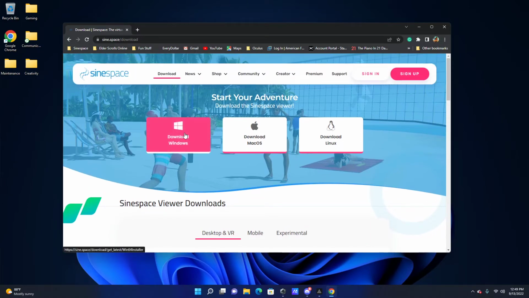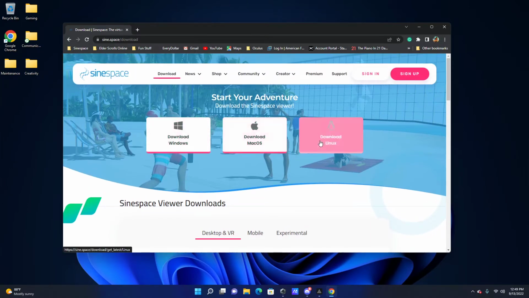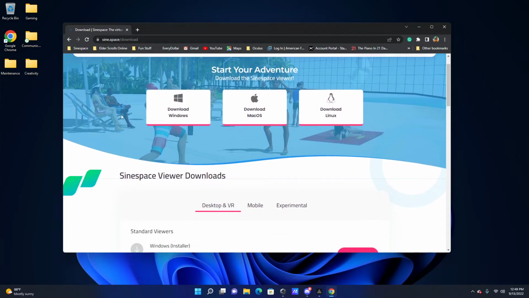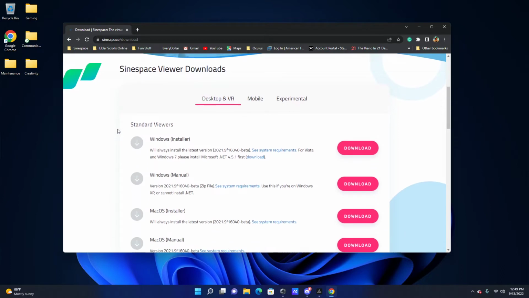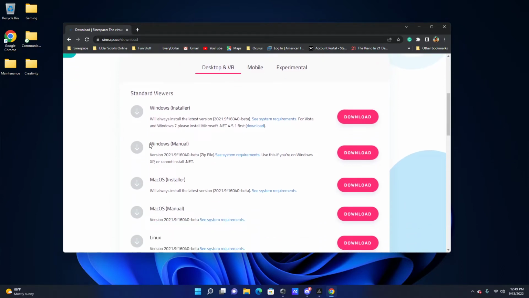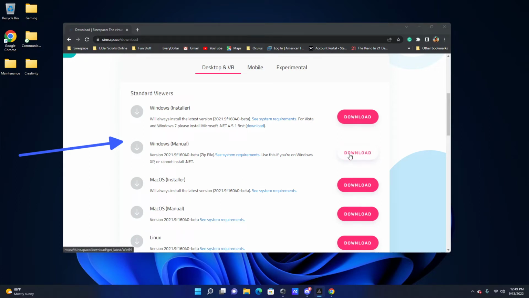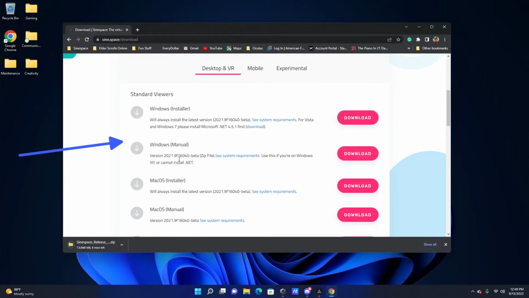and you can click on the download for Windows or download for Mac or download for Linux. However, we're going to install manually. So what we want to do is scroll down a bit. And since we're going to do a manual download, we're going to want to install Windows manual, and that is right here. Okay, so we will click the download button, and this is for this particular version, and that's fine.